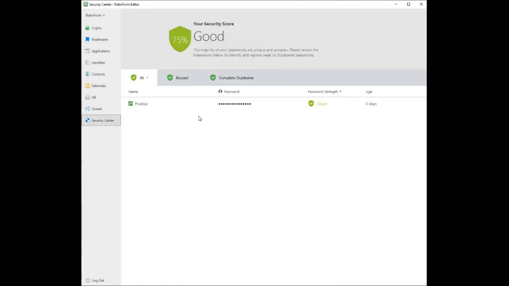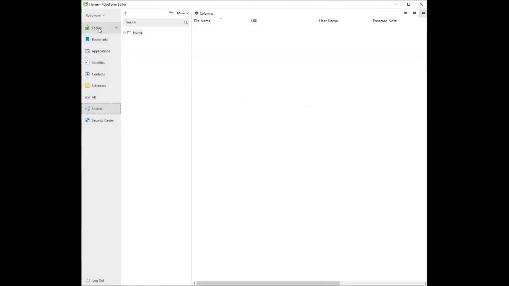So over here we have Security Center, all passwords. Well, currently we have one. Reused and complete duplicates. And that's the walkthrough through Roboform.